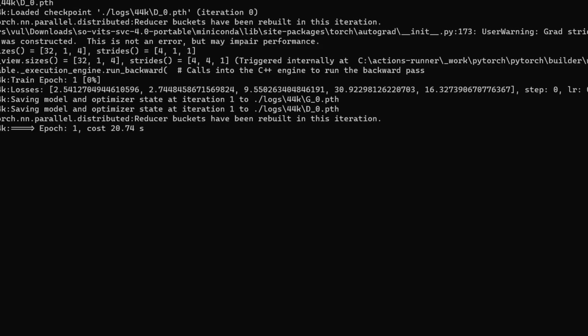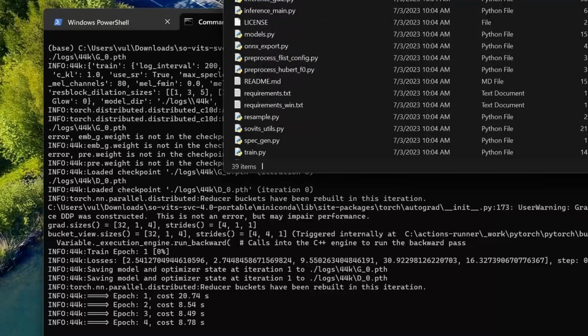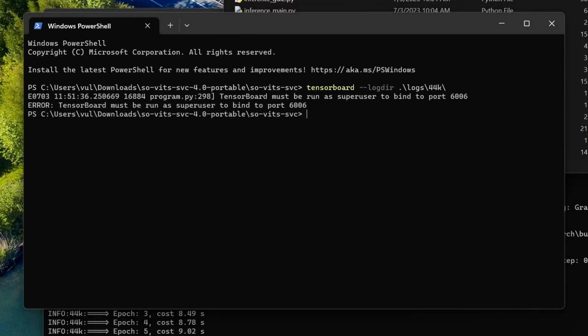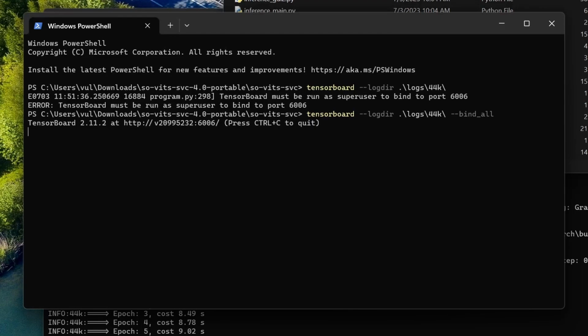If you're not going to use TensorBoard, you can just leave this for 8 hours or as long as you want. But if you did install TensorBoard earlier, now is the time to open that. So I'm going to grab another terminal inside the so-vits-svc directory. I'm going to run tensorboard --logdir /44k. Now on my system, it complains about having to be a super user in order to access the port for this. A way that you can work around that is to add the bind all option as well. If all goes well, it should give you a little URL that you can open in a web browser.